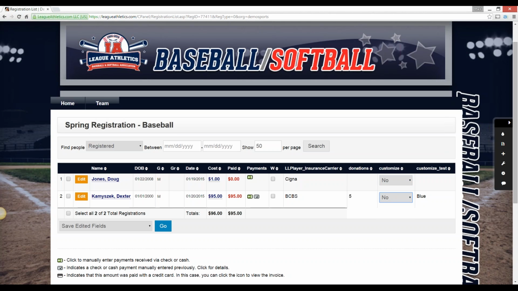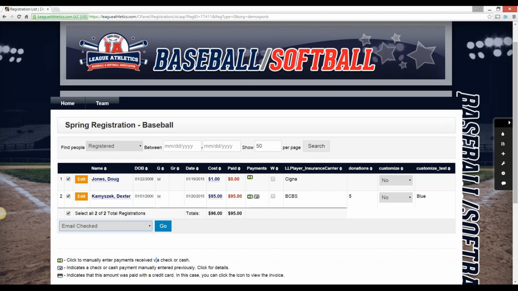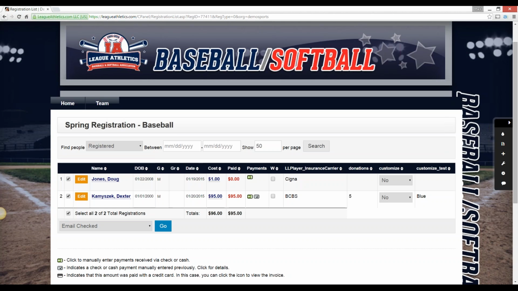You can also perform some actions on these users using this option at the bottom of the page. So perhaps I wanted to email all of these people. I would select the checkbox on the left side of the screen and then use email checked. And that would allow me to compose an email to these people. So there's also some different options there. You can transfer people to a different program. So if they registered in the wrong one, you can transfer them to the correct one. You can add amounts to their registration. So if you need to upcharge somebody on a registration, you can add an amount to them as well. Okay? So there's some different options there that you can investigate.